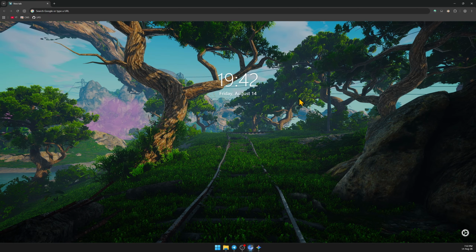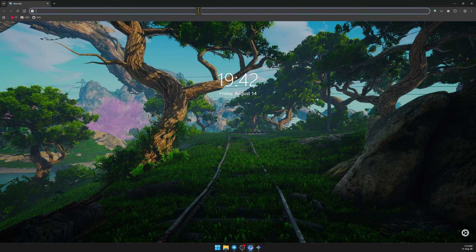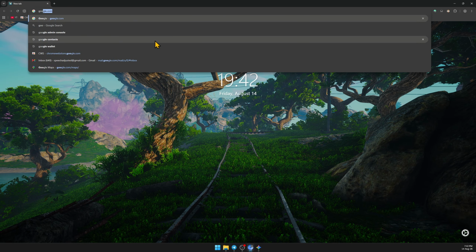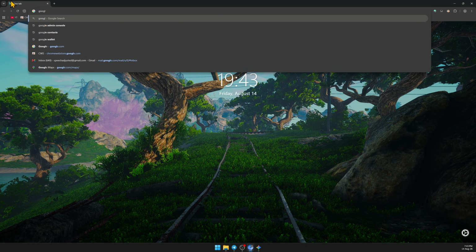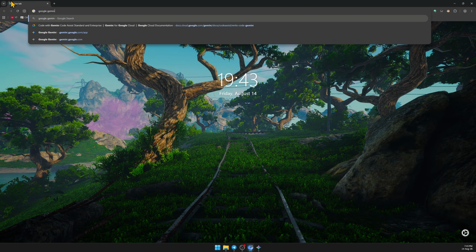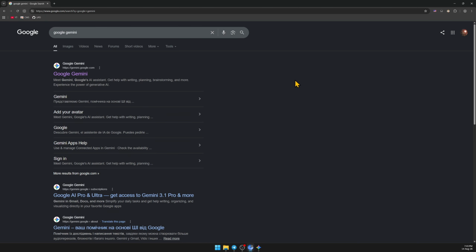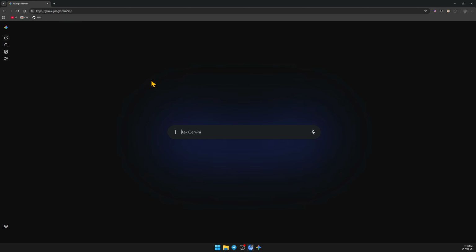But instead, I have a very handy trick for you guys that I will show you that I actually also use myself. So just navigate to Google Gemini. Just simply type it in on the Google search and navigate to the page. Okay, just like this.